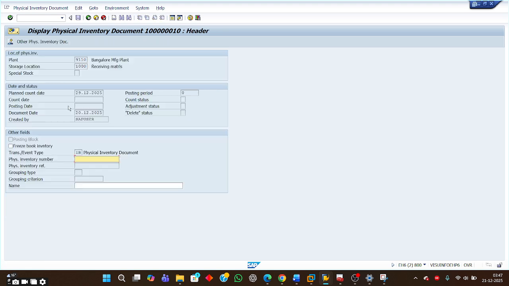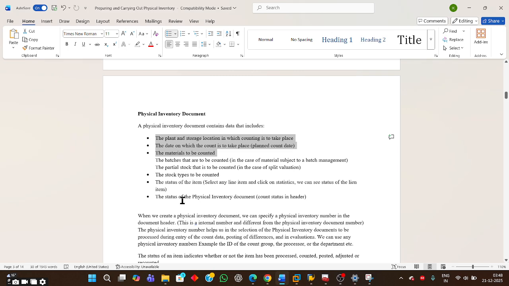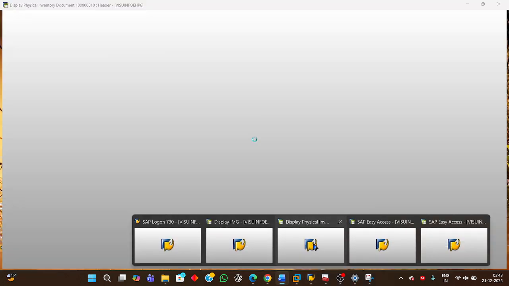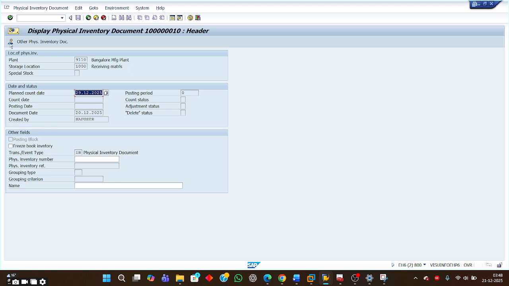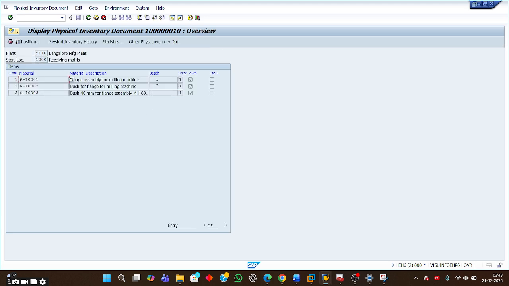Go to the header here. If you go to the header, we can see plant and count date. Next, batches. If the material is batch managed, then you will be able to see the batches. We'll go to the overview again. Here we can see the batches. These materials are not batch managed, hence the field batch is blank.